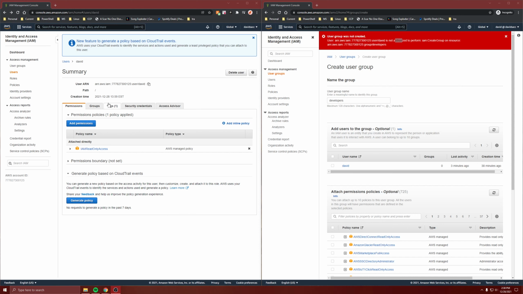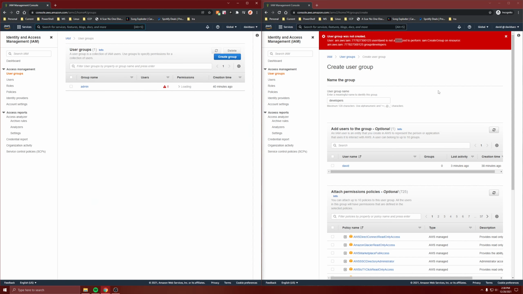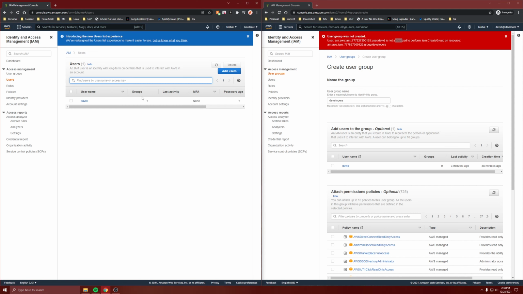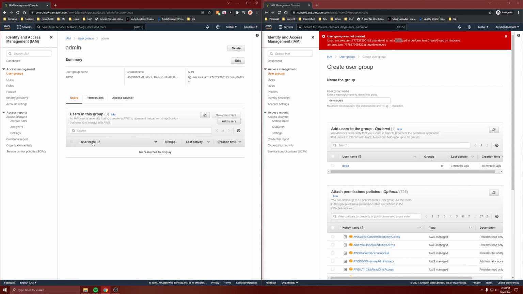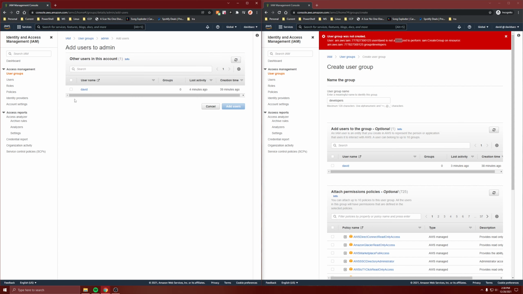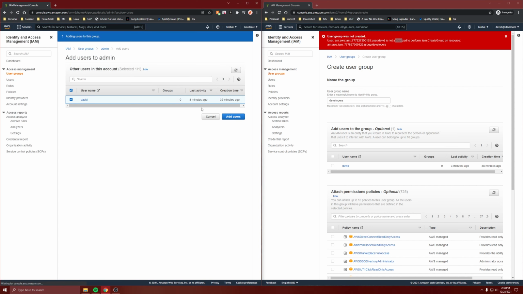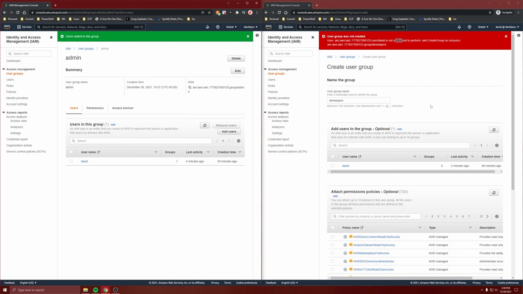So anyway, let's actually add this David, the username, back to the user group. So I'll do it over here in the root, because this only has read-only access on IAM. Just go to user groups, go to group name, and users in this group, add users, and alright, so now we're added to the group, and I'm going to refresh here.